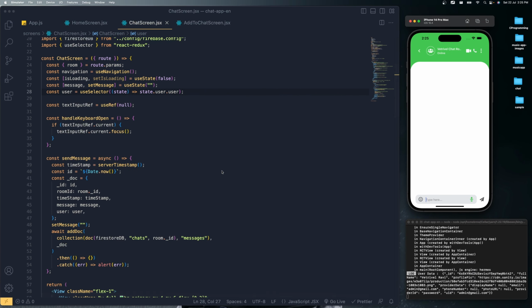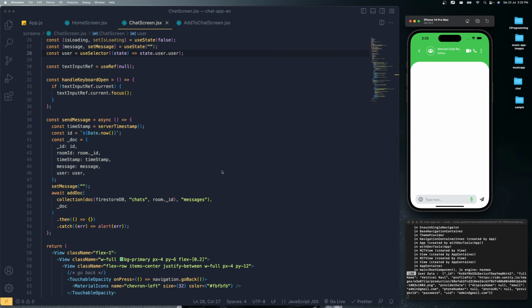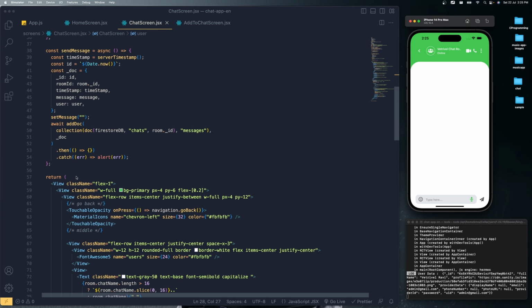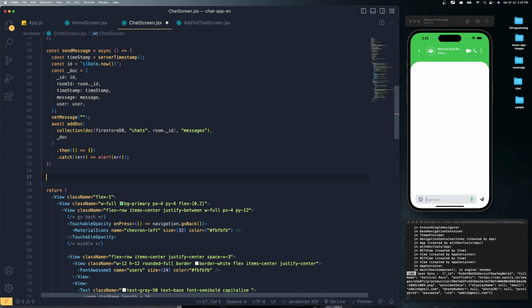Now all we have to do is to get that message and display that message. So let's go ahead and do that now. To do that, I'm going to use the useLayoutEffect, open it, an arrow function.